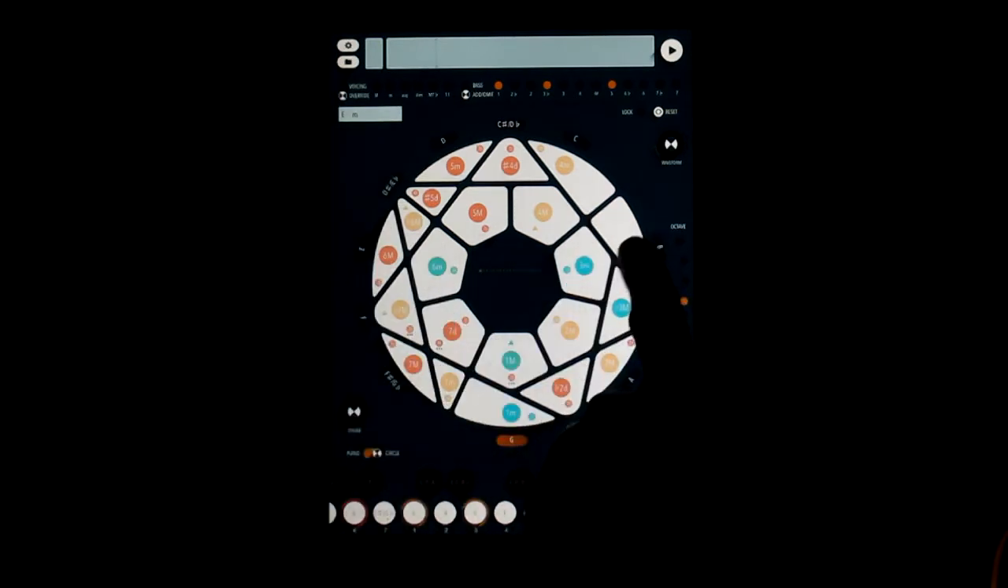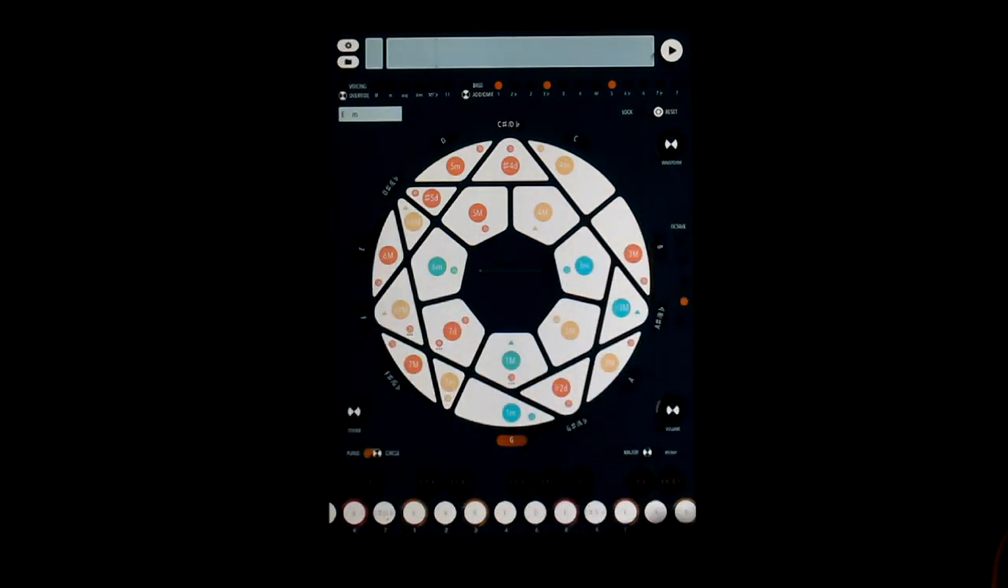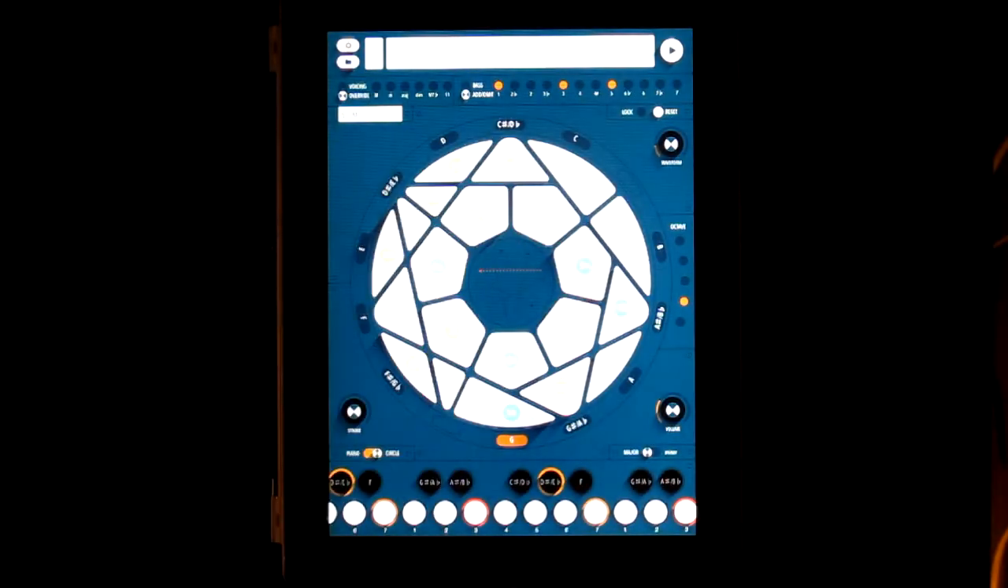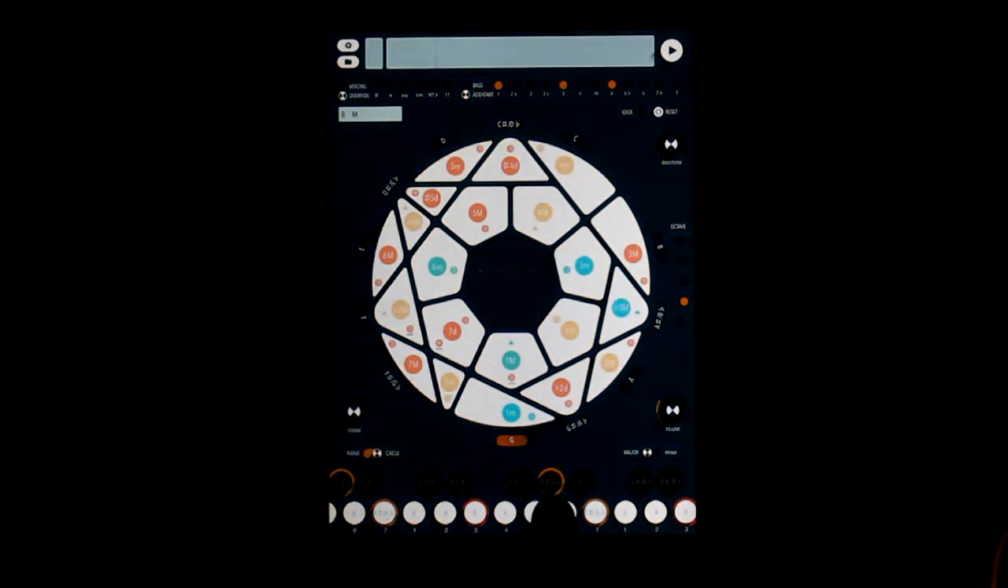It doesn't matter that this chord has a note that is not part of a scale. You can see it here. It's using a note that is not part of a scale.